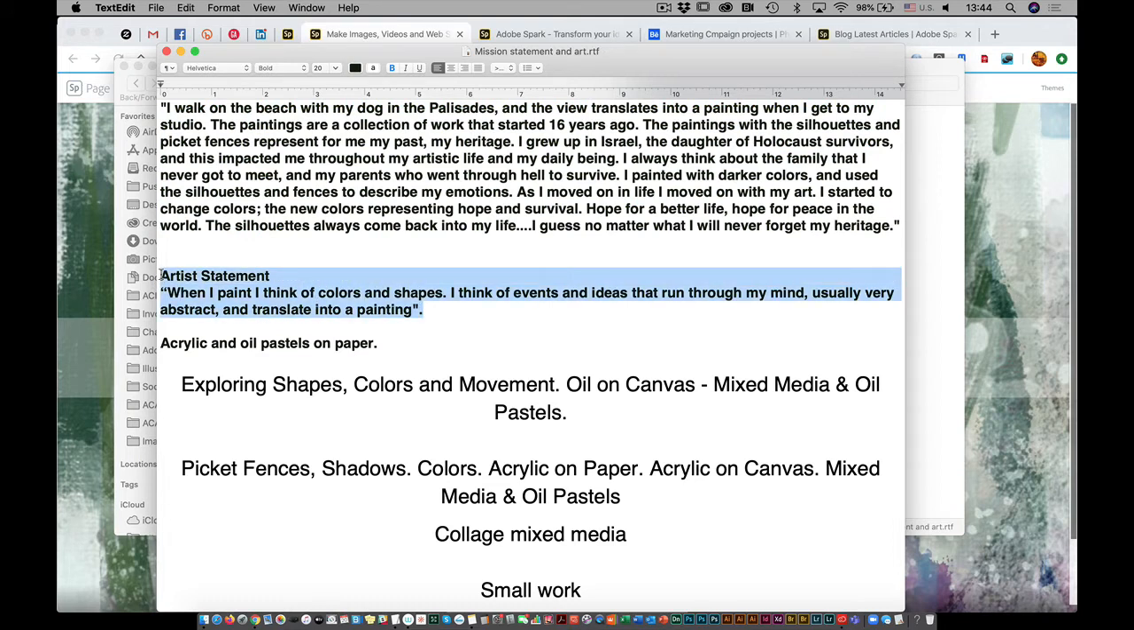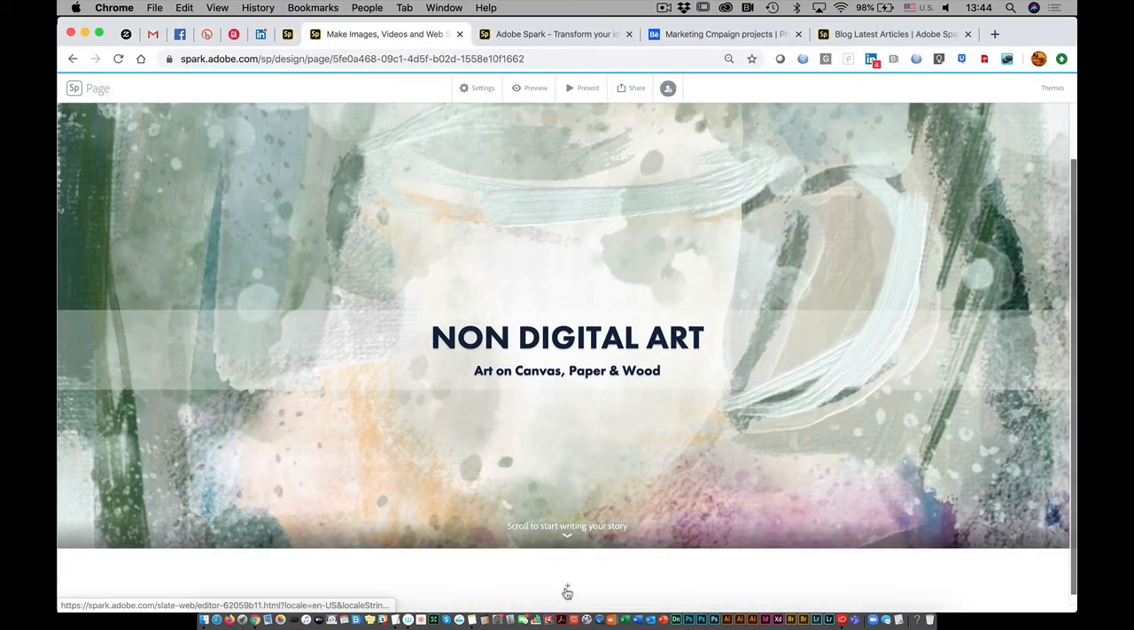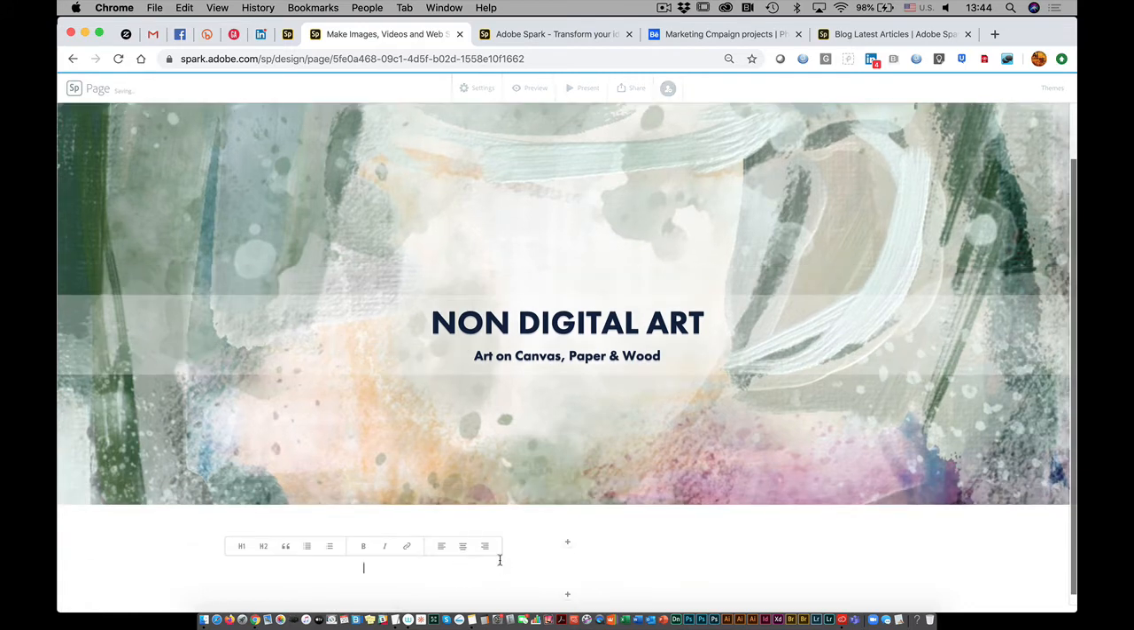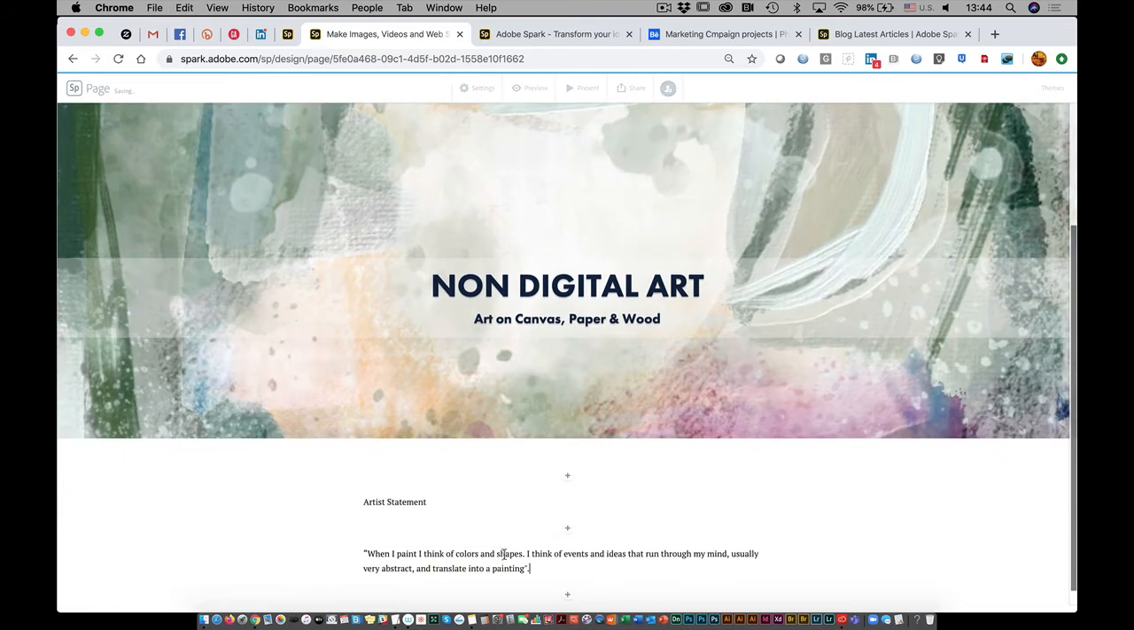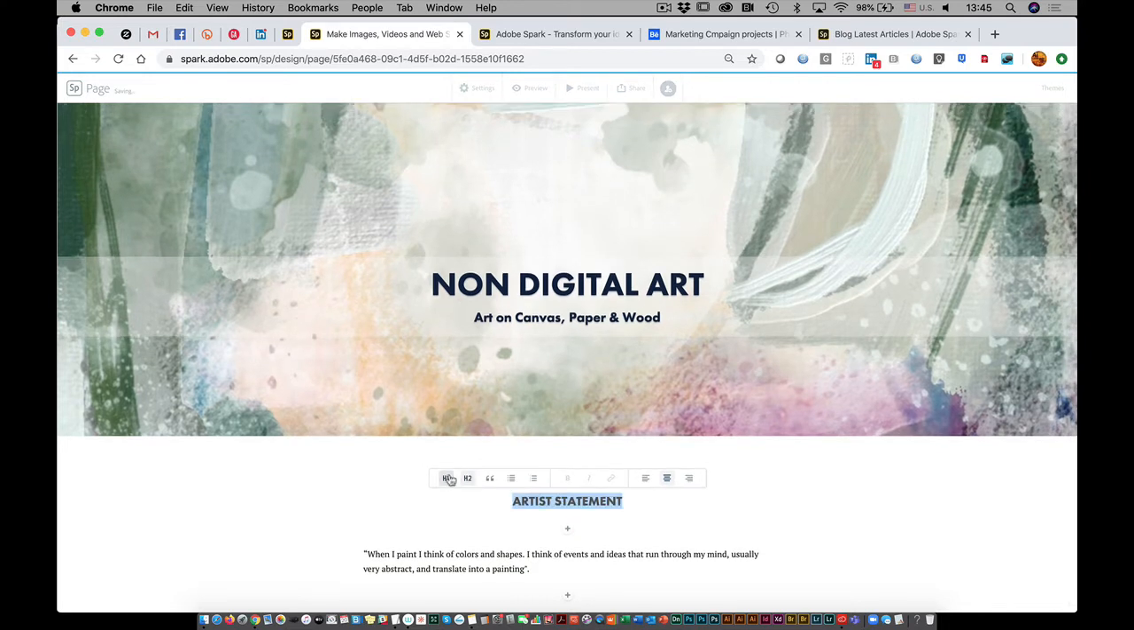copy it, and then go back to here, and then I'm going to click inside and click on text. Now I can right away paste it, and then I want to start fixing it a little bit. So the artist statement, I can highlight it, and they're giving you the option to put it in the center, to do H1, which is a big title, and H2 is a smaller one.